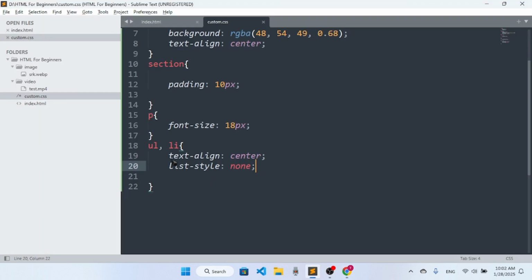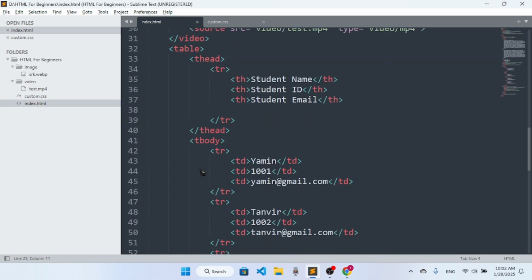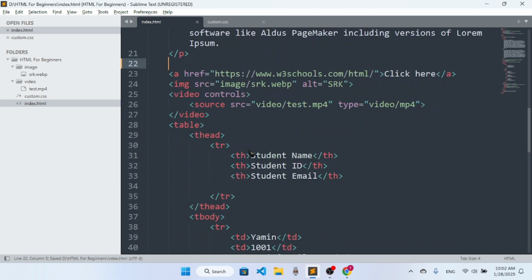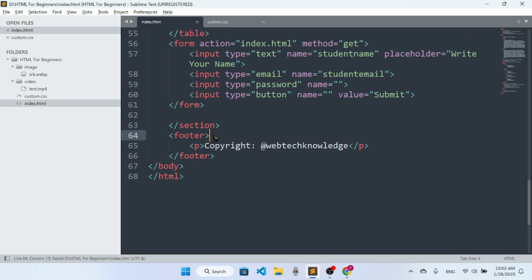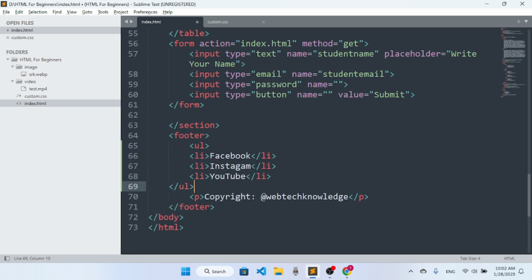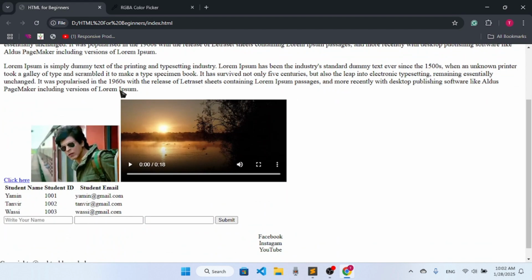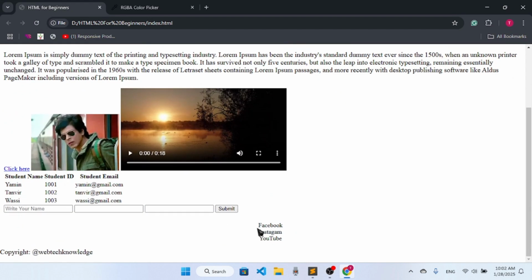So let's say I want this UL in the footer section. Actually, I don't need this UL in the header section. I need this in the footer section, so I will go to the footer section and paste it here. Now if I go to the browser and refresh, you can see there is no UL in the header and we are in the footer.